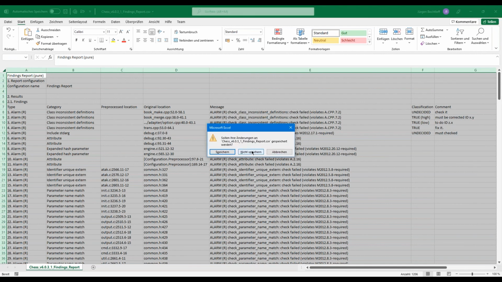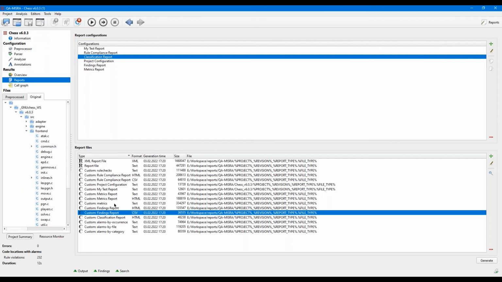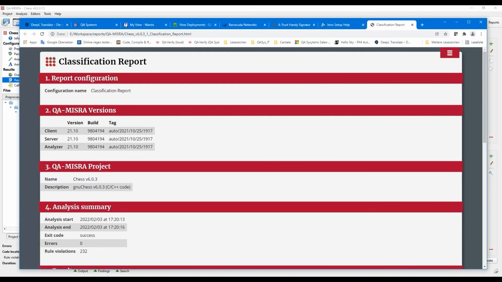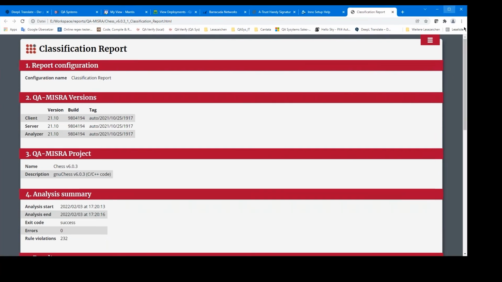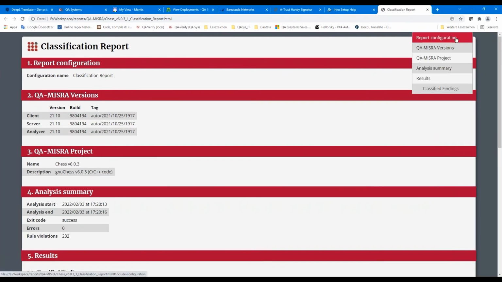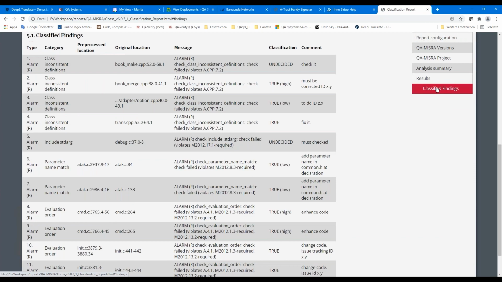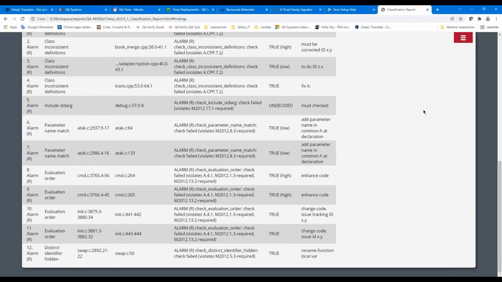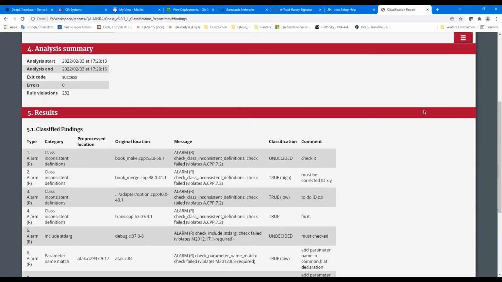Another thing I want to show you now is this classification report, for example, the HTML report. There's also an agenda, so we can easily navigate to the section we are interested in, for example, directly to the classifications. We get all the information about the alarms, the category, the location again, and the classification and the comments. And in this report, only the commented and classified findings are listed.